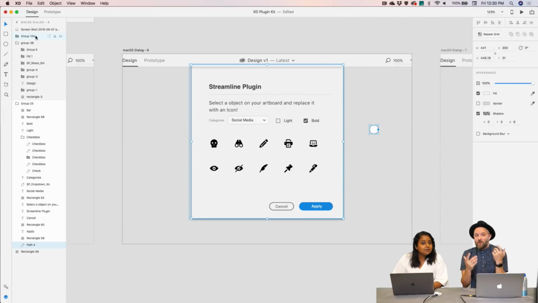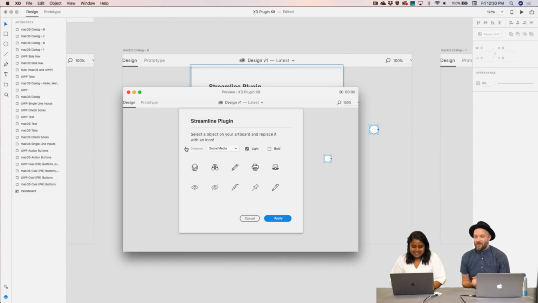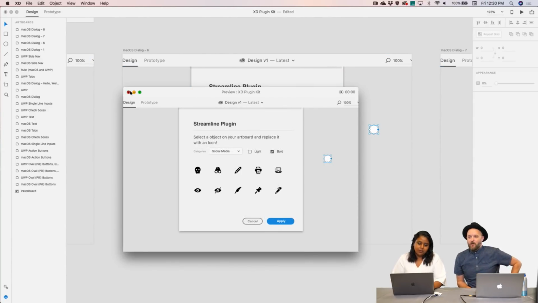Yeah, Vitali, tuning in late. Not available yet, but today we were just dreaming of what a plugin we'd love to see inside of XD. So coming soon.